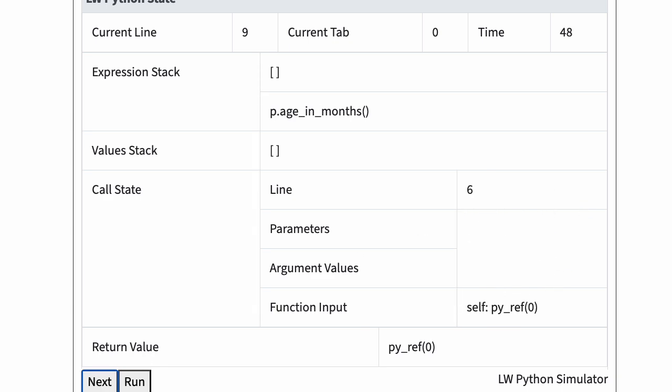Next, Python saves the current context in the context stack and replaces the local variables map with a function input map. Python also retrieves the line number from the age_in_months method definition and jumps to the method body. Finally, Python records the class and the method that it is jumping to in the control map.